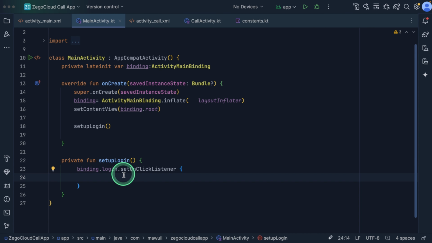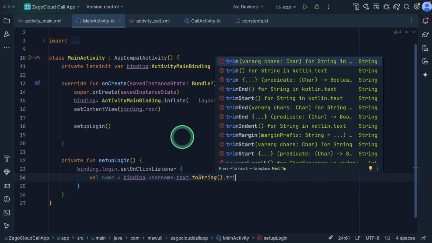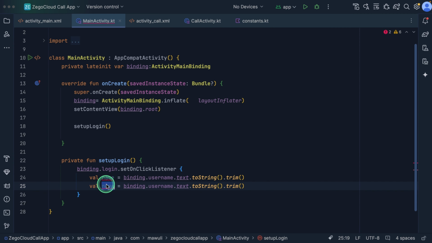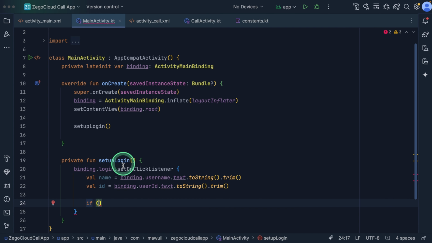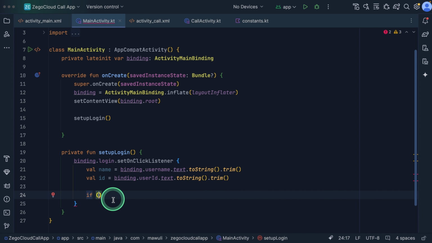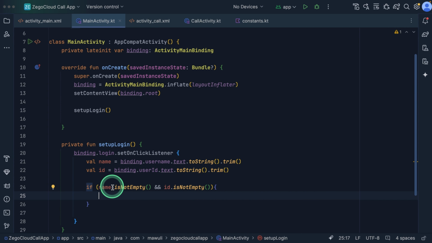You do that by creating a variable for them. You duplicate the same thing, change it to ID. So change here to user ID. We want to do some small validation to check that user has really entered something. If not, we throw an error message. So if this field is not empty, what do we want to do?